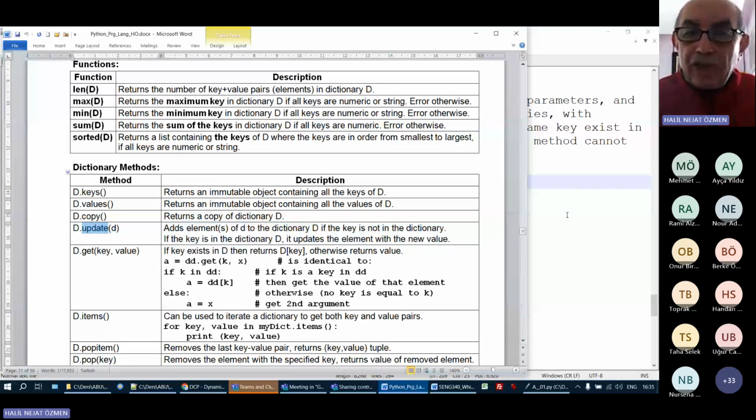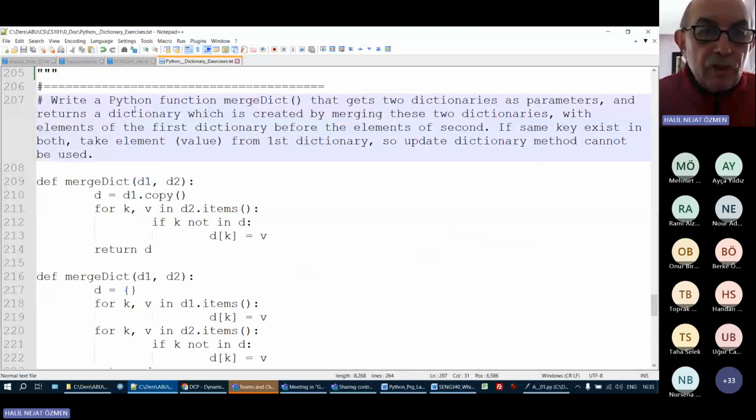So merge gets two dictionaries as parameters and returns a dictionary which is created by merging these two dictionaries with elements of the first dictionary before the elements of the second. At the beginning, we will have the first dictionary elements, then the second dictionary elements. If the same key exists in both, take the value from the first dictionary, not from the second one.